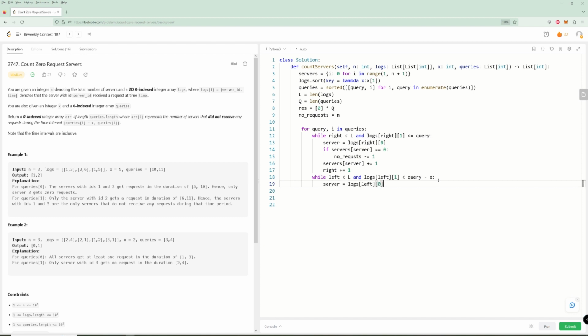Left 0 now, we get the left server. And then now what we need to do is we need to actually check if server equals 1, because it's a 1, now we need to make it a 0. So then we could do no request here, plus equals 1. So if it's a 1 and it becomes a 0, that means that server no longer has any requests. So we need to update no requests. Now we can subtract here for s equals 1. Yeah, that's right. Okay, now we need to move the left. Then we need to update the result.